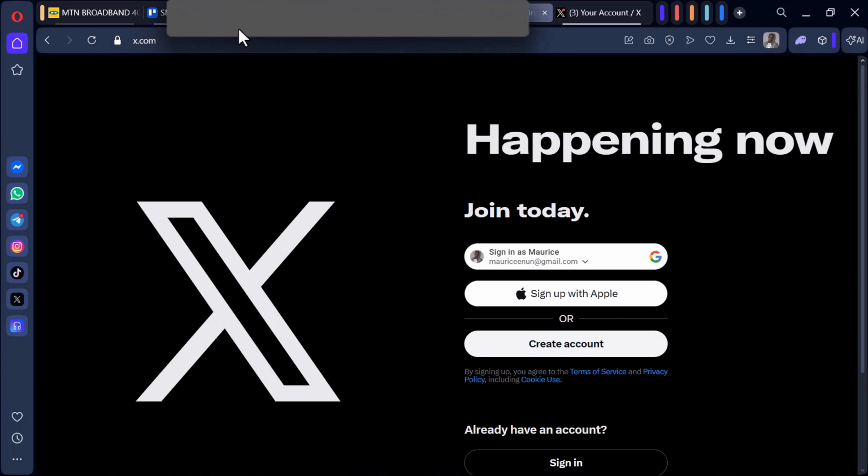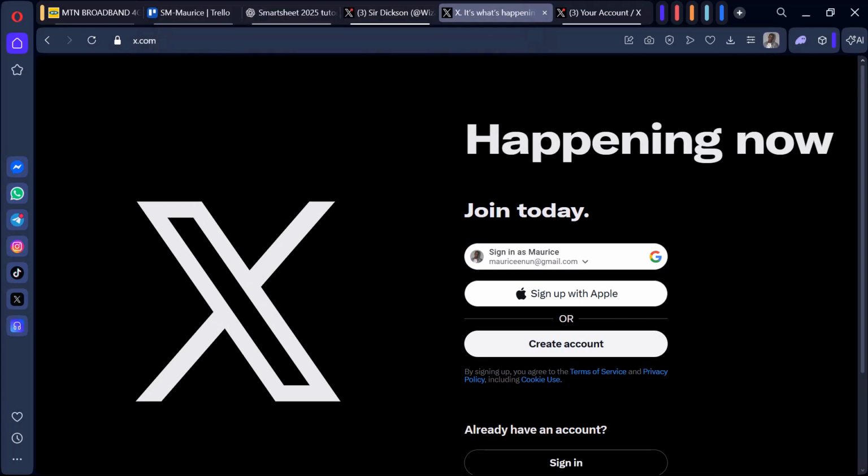I believe you can simply sign up on X. Signing up on X isn't as difficult as people would make it out to be. All you need to do is just go ahead and click on sign up. So you could either sign up with Apple or Google, as well as creating an account. So you can just click on create account.